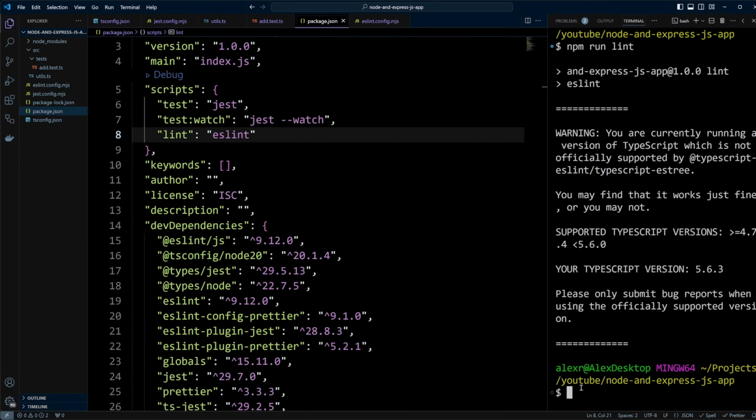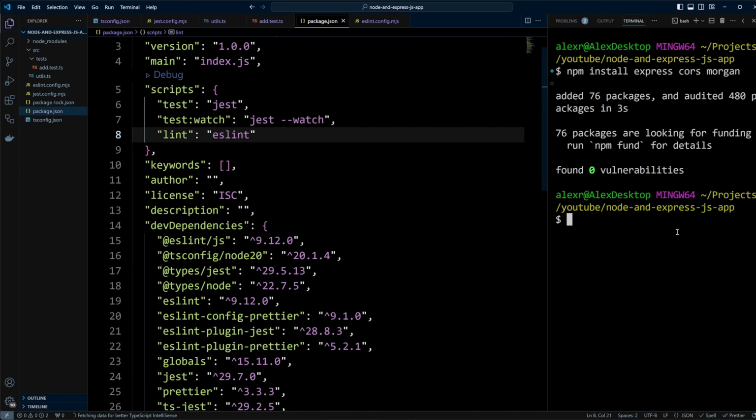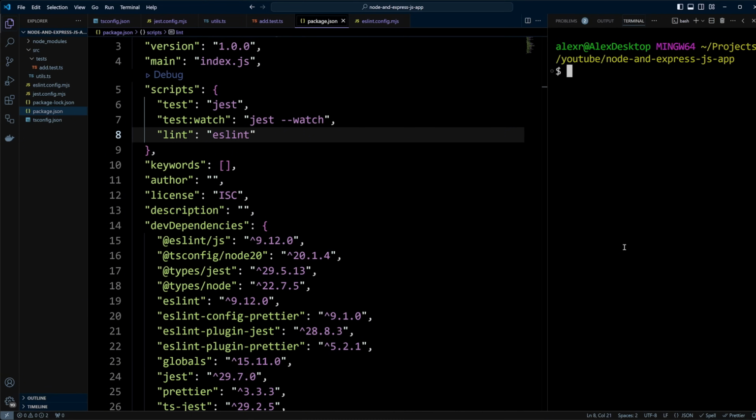After configuring TypeScript, Jest, and ESLint, we can finally install Express. Let's install the following dependencies: Express, CORS, and Morgan. These will be added as production dependencies. We'll also install the types for these packages to work with TypeScript as dev dependencies.